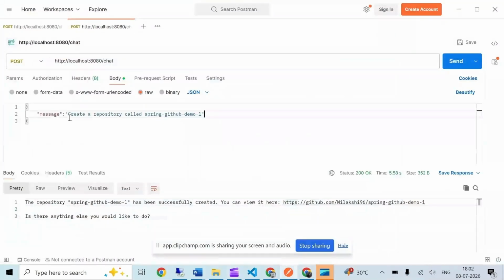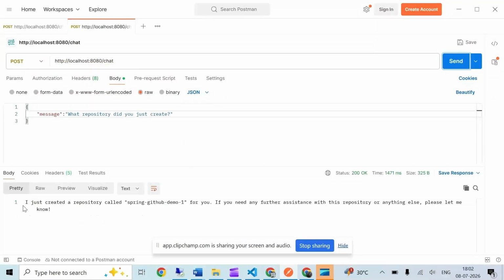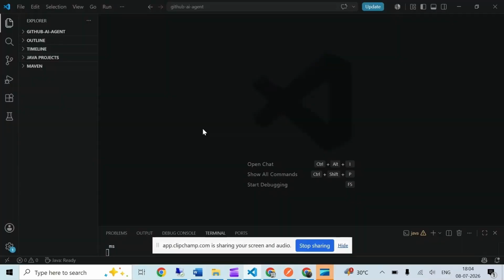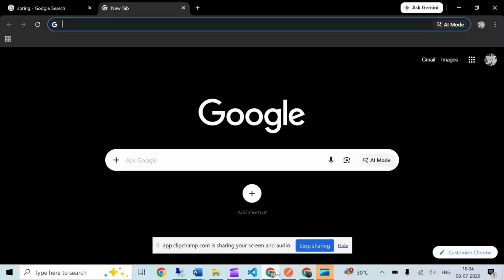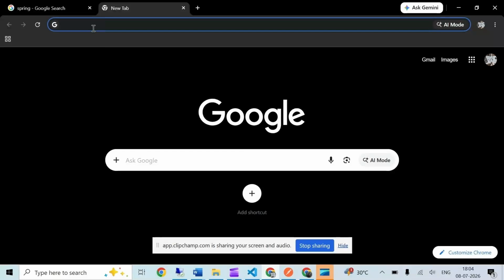But here is where things get really interesting. Now I'm going to ask, what repository did you just create? Okay. Notice something? I didn't mention the repository name again. The AI remembered our previous conversation because we have added conversation memory. We are going to build this complete AI agent from scratch using Java, Spring Boot, Spring AI, tool calling, conversation memory, and the GitHub REST API.